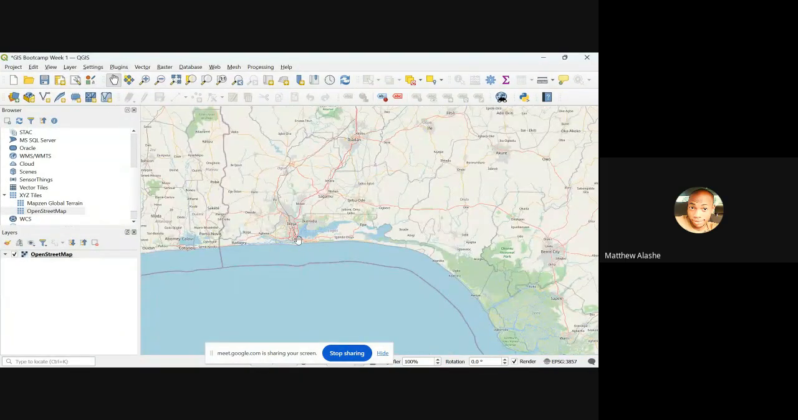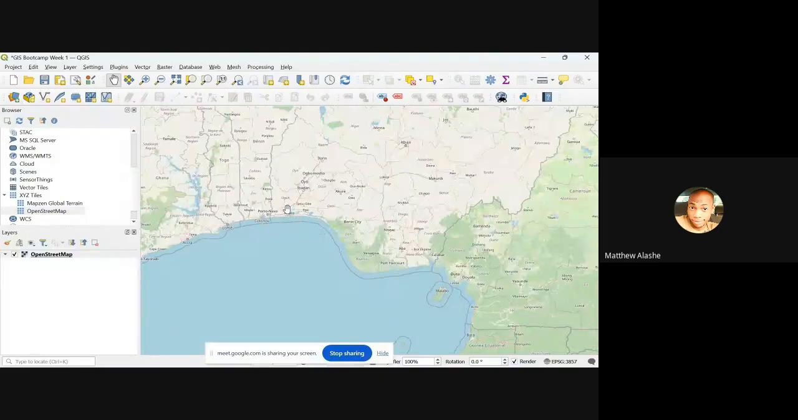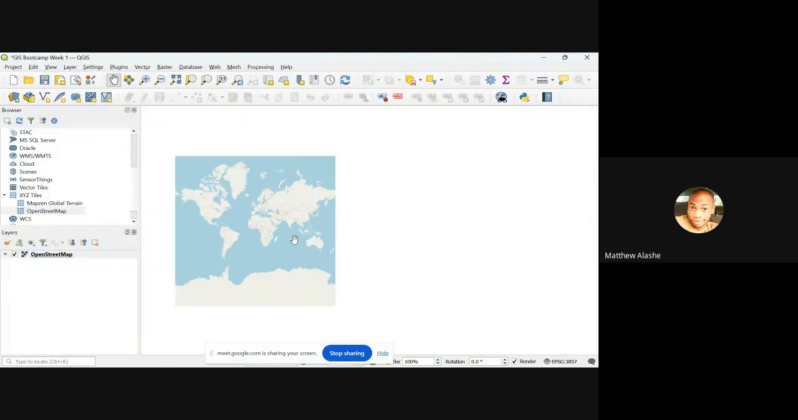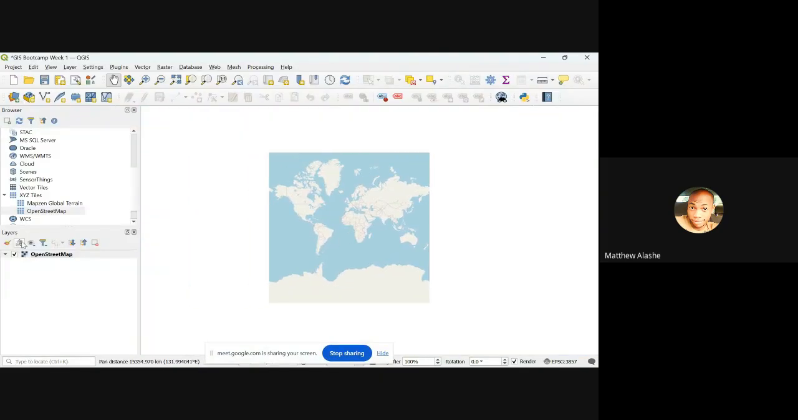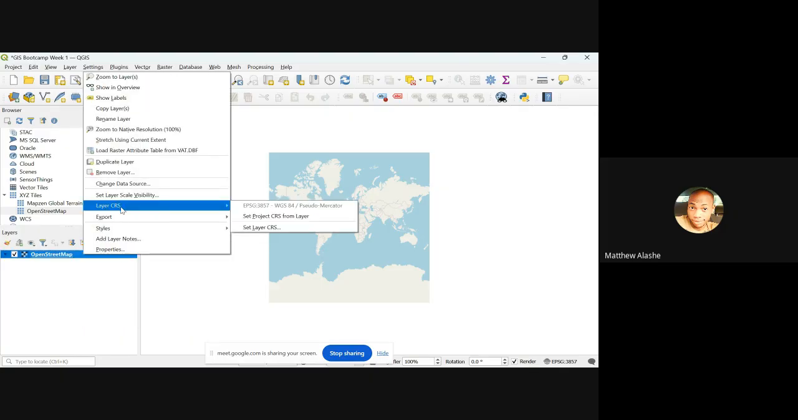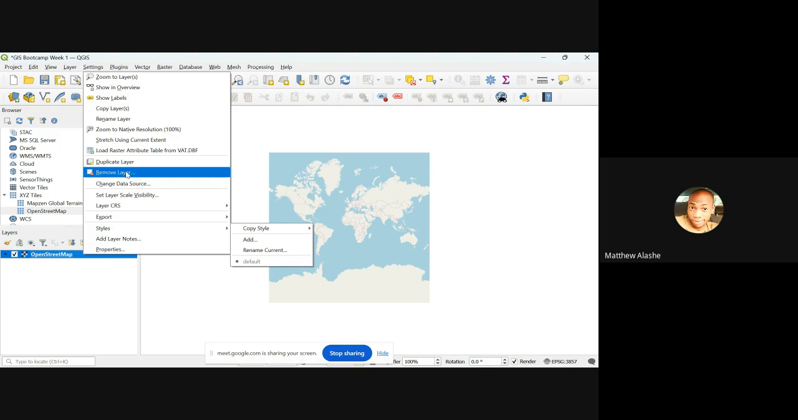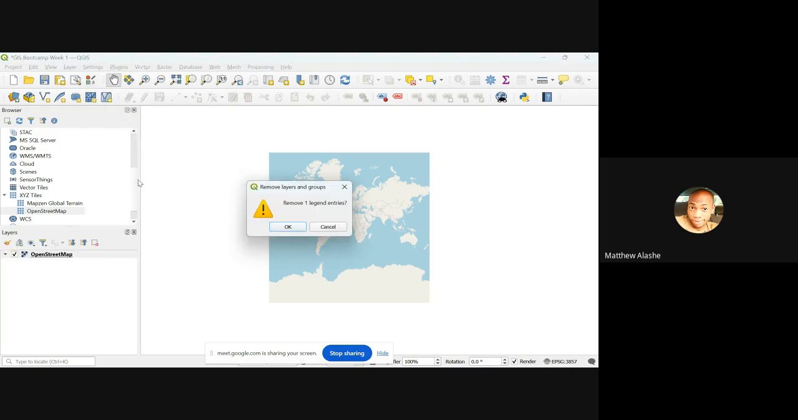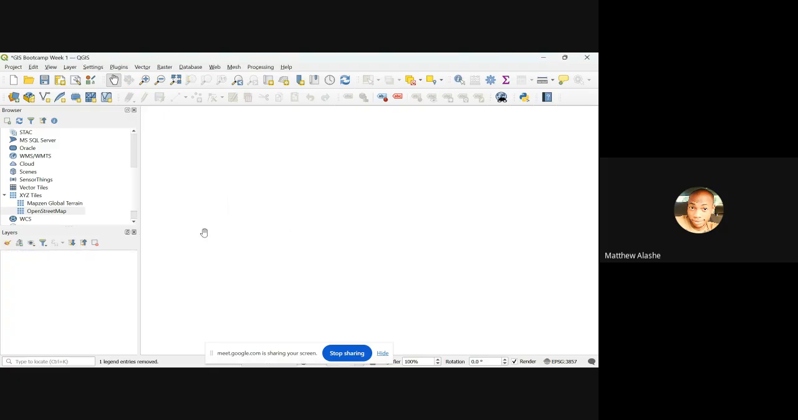All right. Okay, so I'm going to remove the base map. If you have any layer in your layer panel here, then go select it. If you have any layer that is not what you intended to load, you can easily remove it. What you do is you right click and you come to remove layer. And okay, now we do not have any layer on the canvas anymore.